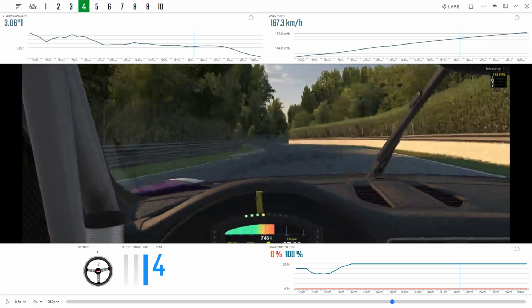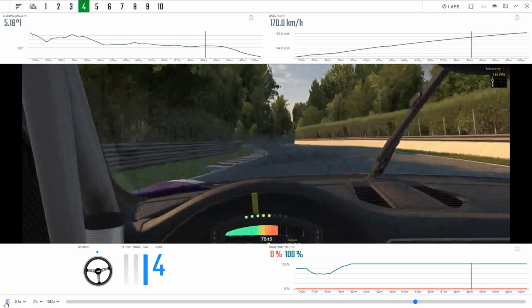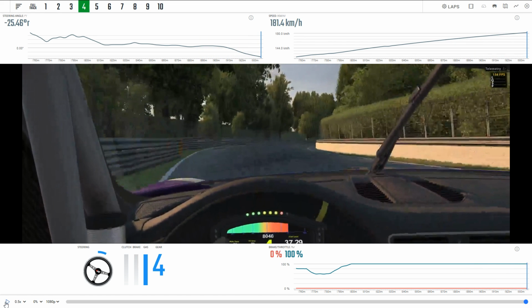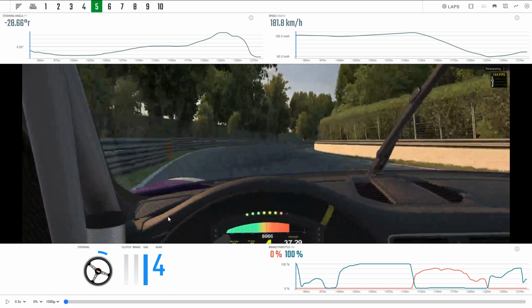Now approaching the fast sweeping right of 5, you want to be aiming for this curb on the left hand side to have a nice wide entry, completely flat out as you pass over that curb. But the most important thing here really is that you don't lift too late. So you will need to lift through here, can't make it through flat out, so you'll need to lift nice and early, which will allow you to get back on the power early and power through the corner.